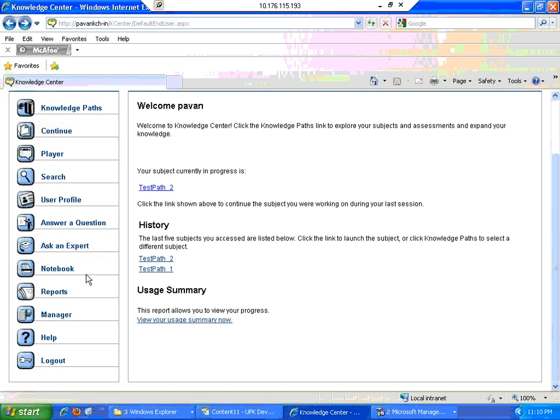Answer a question. This is something new with the Knowledge Center. This particular option, answer a question, is only available to certain users who are able to answer questions. That means they will be marked as experts by the administrator who has created the user profile, and they can answer the questions.